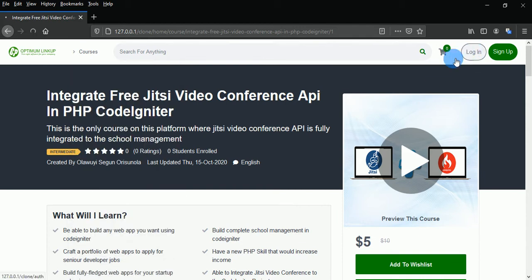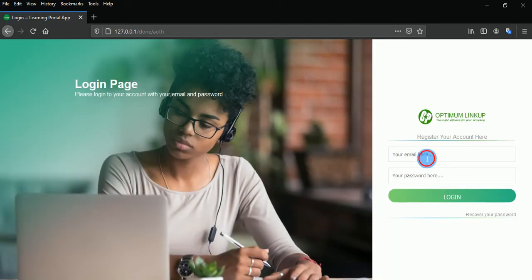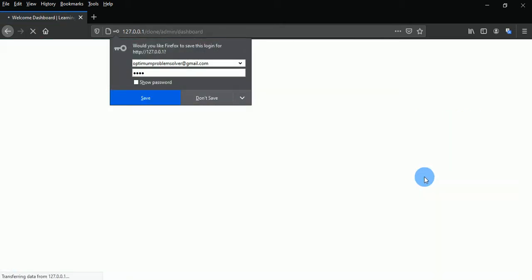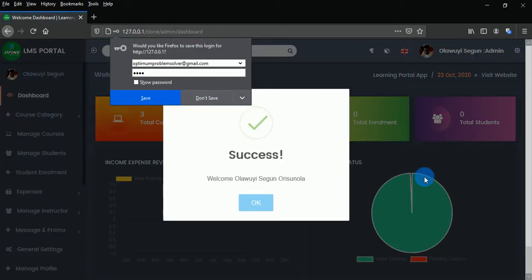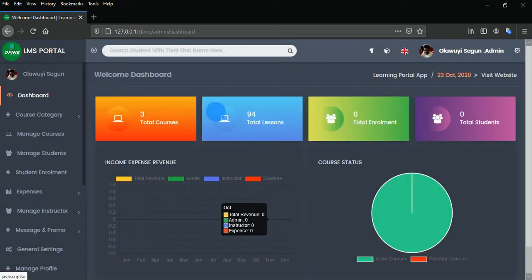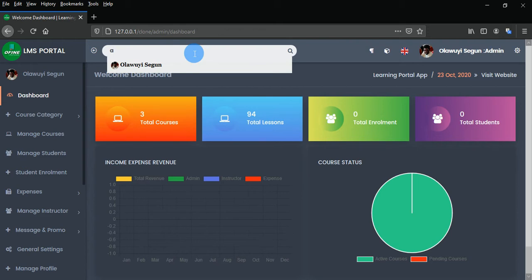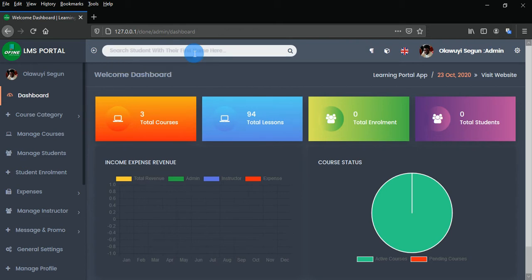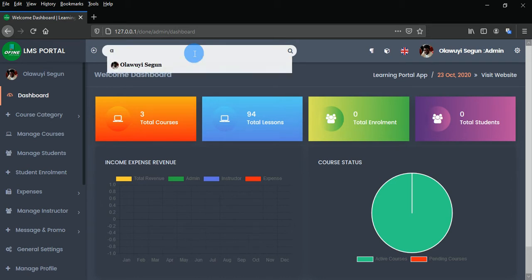So guys, let's log into the administrator and see how the back end looks, so that we can quickly discuss the back end. Beautiful. So guys, this is the back end. You can also search for the name of the instructor and the student here. If it is not there, you are going to see no result.